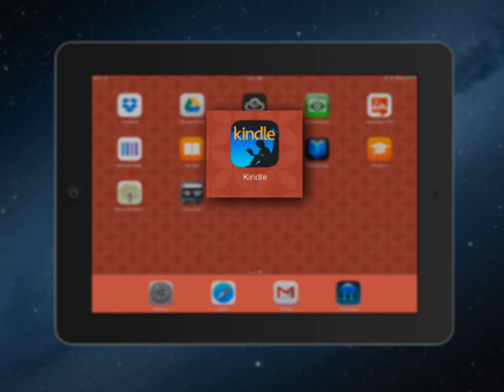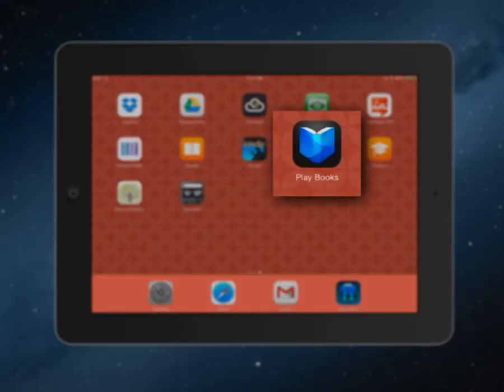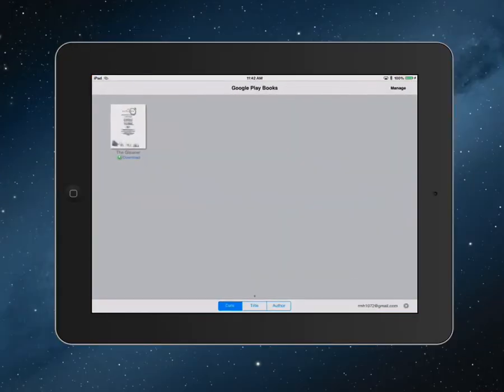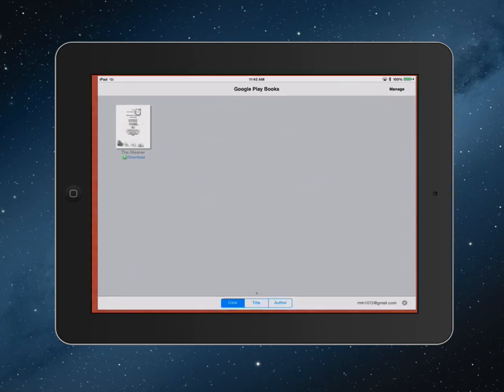The Kindle app allows you to download and read books that you've purchased, rented, or gotten on loan from Amazon.com, and it's available for both iOS and Android. Playbooks connects you to the Google Bookstore and allows you to download and read books that you've gotten from there, as well as from any search on Google that comes up with a Google Books, such as in this case, a book I've downloaded called The Gleaner. And it's also available on both iOS and Android.